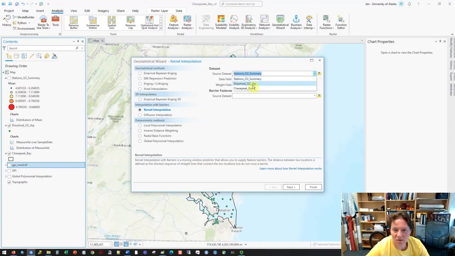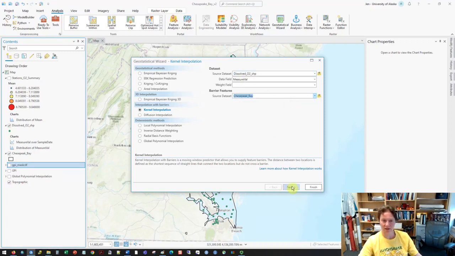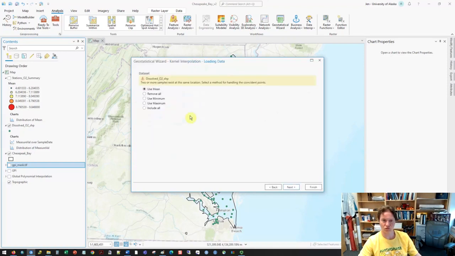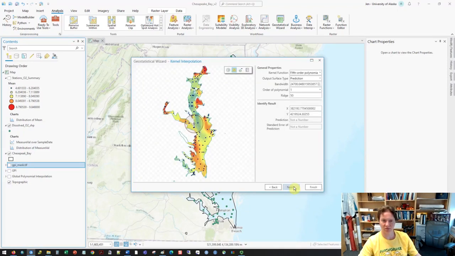So our data is going to be the dissolved oxygen, and the measured value is our field. Our barrier dataset is the Chesapeake Bay, and then hit next. Use the mean, hit next. Okay. So we can see this has a bit more statistics to it. It's decided that this fifth order polynomial is the best fit for this data, and our output surface is going to be our prediction. For the bandwidth, you can click here to optimize.